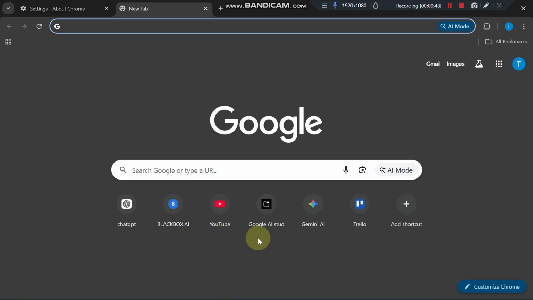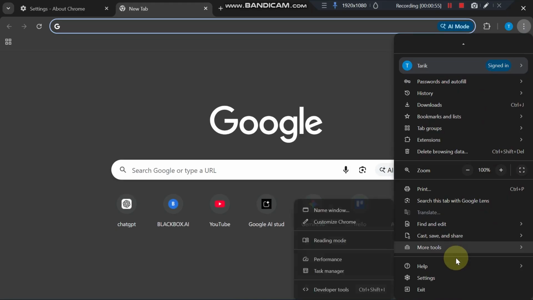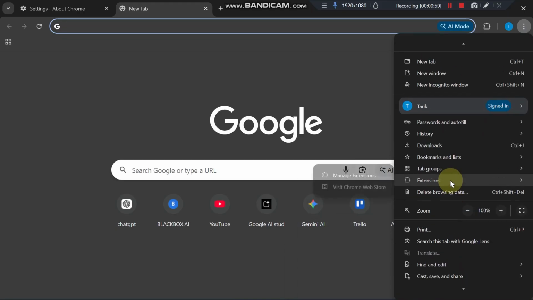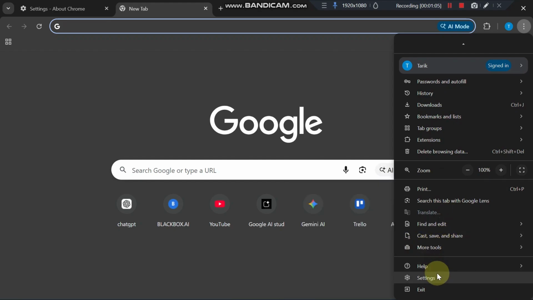Open your Chrome browser and go to the top right corner. Click on the three-dot menu to open the Options panel. From there, hover over More Tools, and then click on Clear Browsing Data. A new window will appear with a few options. Switch to the Advanced tab to get full control.